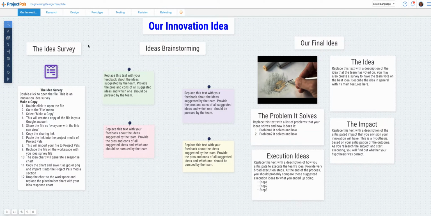In the innovation tab, you are going to send a survey to your fellow students to help you focus on an innovation idea. After getting the survey result, you and your team are going to brainstorm ideas of innovation that solve the problems that were identified in the survey. When you have finally come up with your innovation idea, you are going to describe it, describe the problems it solves, its impact on society, and some rough ideas on how to execute the plan.